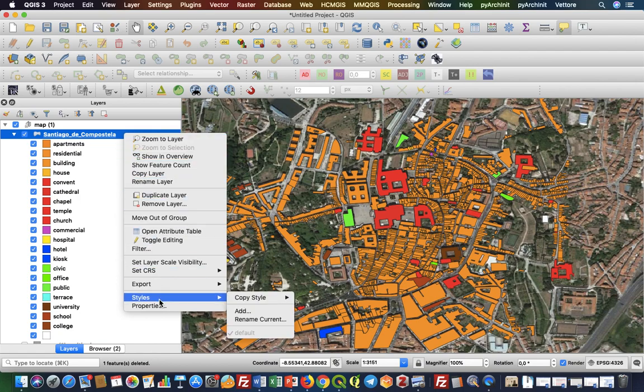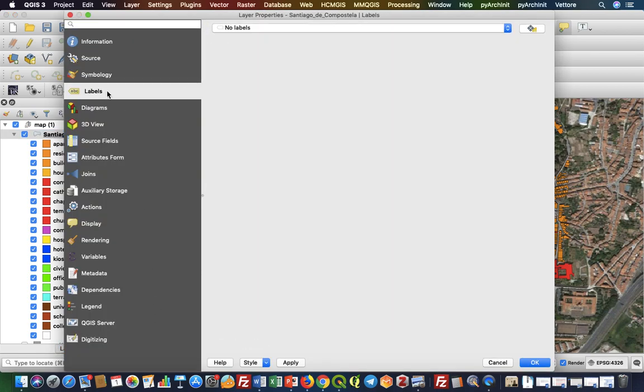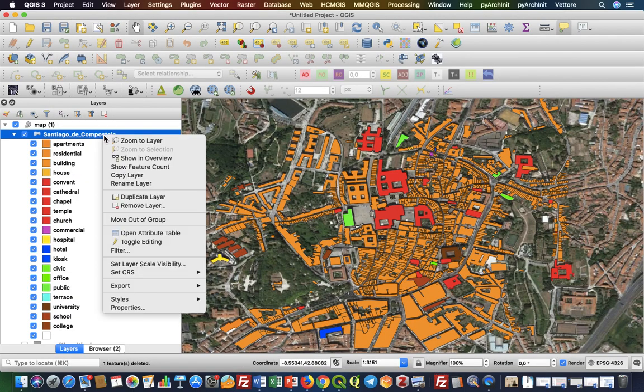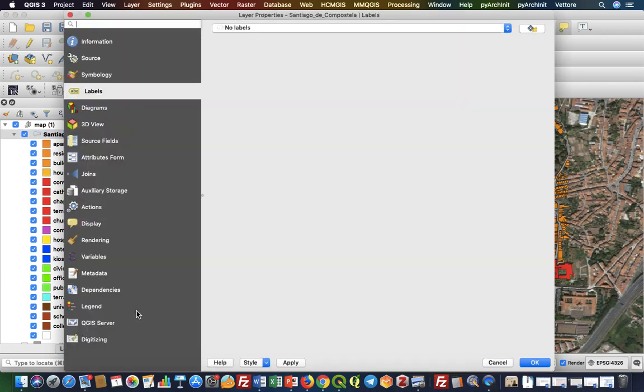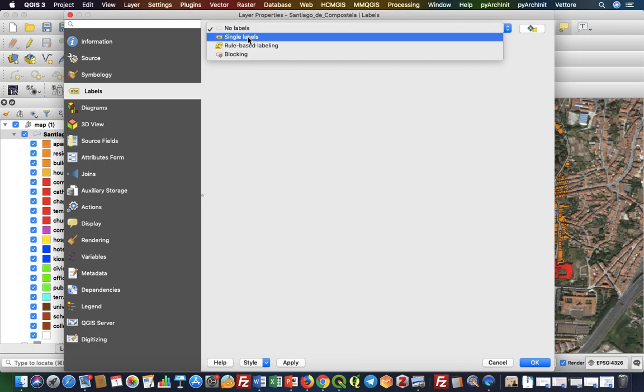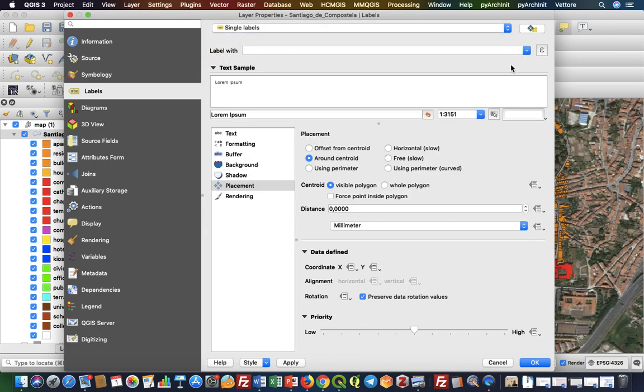The next item of the exercise is to add the names of the places on the map. We have to go to properties, make the right click, then properties. Now we have to go on labels and choose single labels. Label with, of course, the name of our feature. Sometimes we have the name of the buildings. We have the name of the main buildings, the main churches, etc.